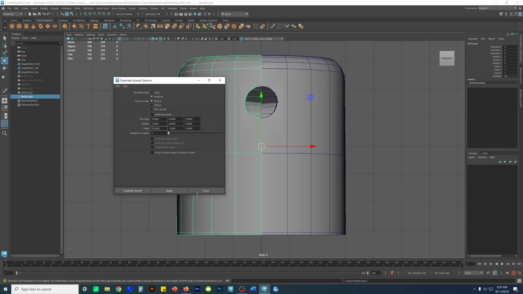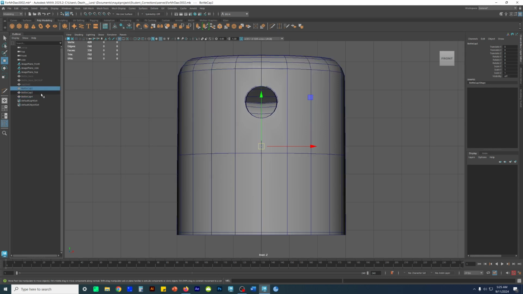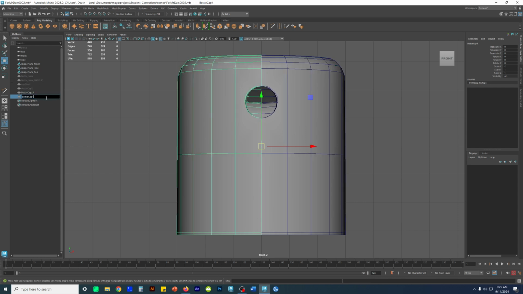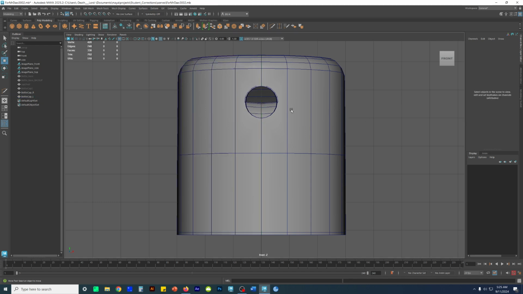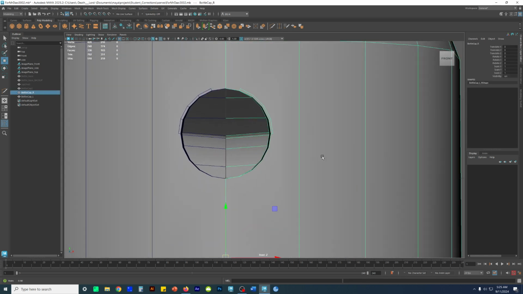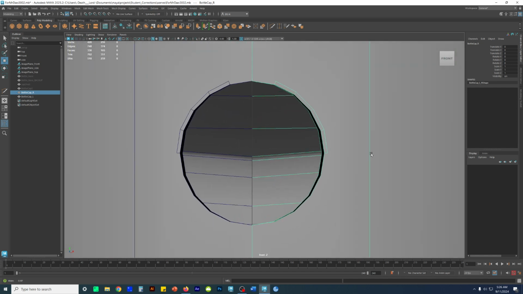Apply. Good. There's that. I'm gonna name this R for right, L for left. So now this is a true instance. I didn't show this before because I didn't want to overwhelm students, but now it looks like it's necessary.